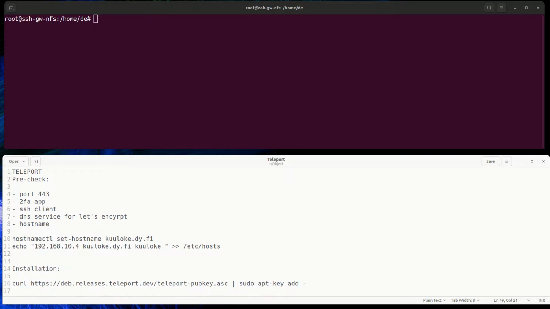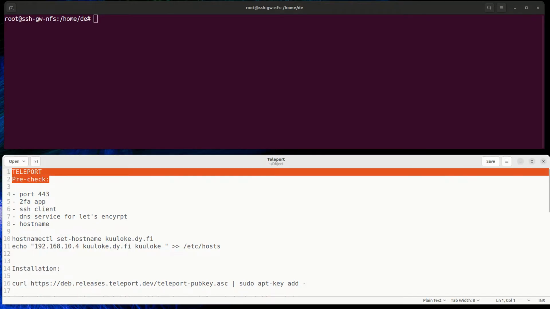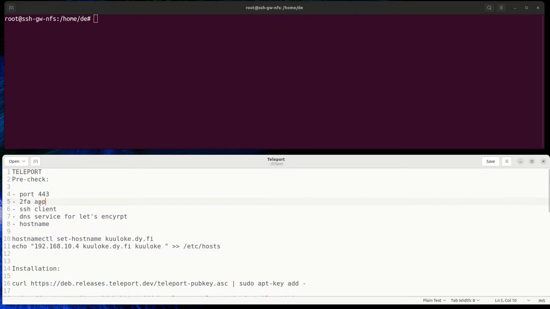Hello and welcome. In this video, I create a Teleport server which works as a jump host between my home lab and home network. Check that you have the following before you start installing Teleport. DNS services for Let's Encrypt certificate. You could also use your own certificate or a self-signed one.